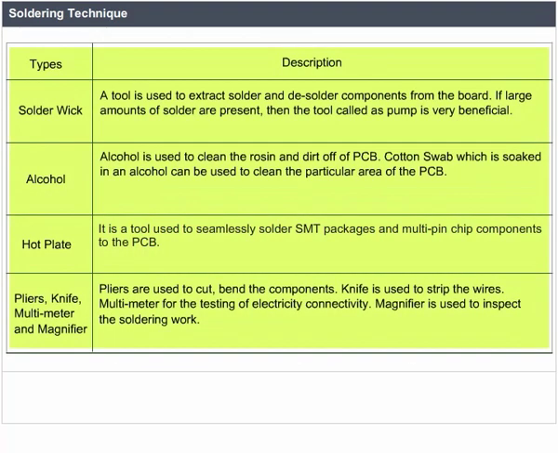Solder wick. A tool used to extract solder and desolder components from the board. If large amounts of solder are present, then the tool called a pump is very beneficial. Alcohol. Alcohol is used to clean the rosin and dirt off the PCB. A cotton swab soaked in alcohol can be used to clean a particular area of the PCB. Hot plate. It is a tool used to seamlessly solder SMT packages and multi-pin chip components to the PCB.